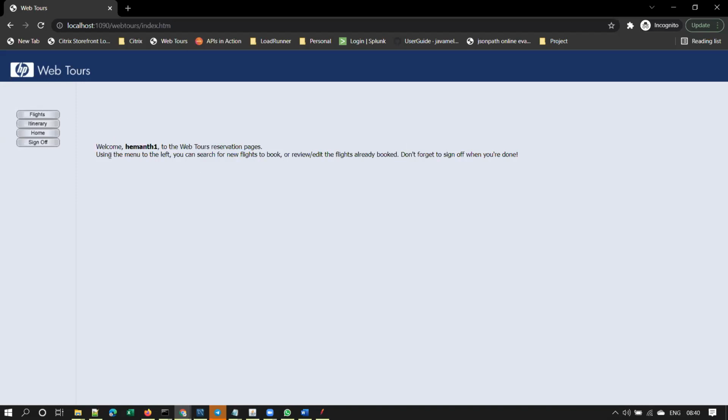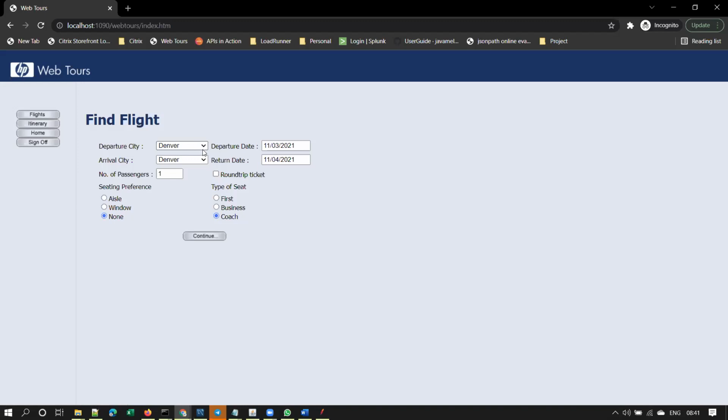As soon as you log in, it will display a welcome message and it will show your name in bold, whatever username you logged in. Now you have 4 pages in this application. The first page is flights button. If you click on flights button, you see a page like this, wherein you have few drop downs. Basically this is a flight ticket reservation application. This is a sample application for booking flight tickets. Please remember, this is a demo application, sample application. It's not a real-time application. Clear, guys?